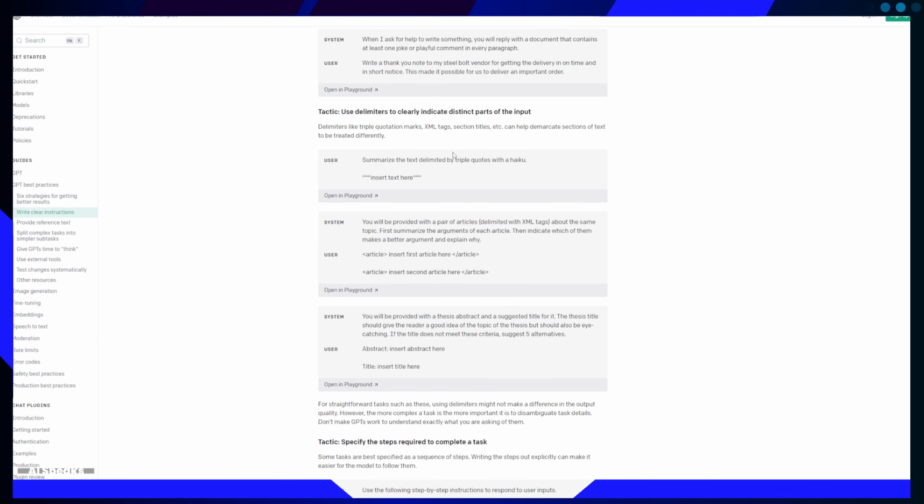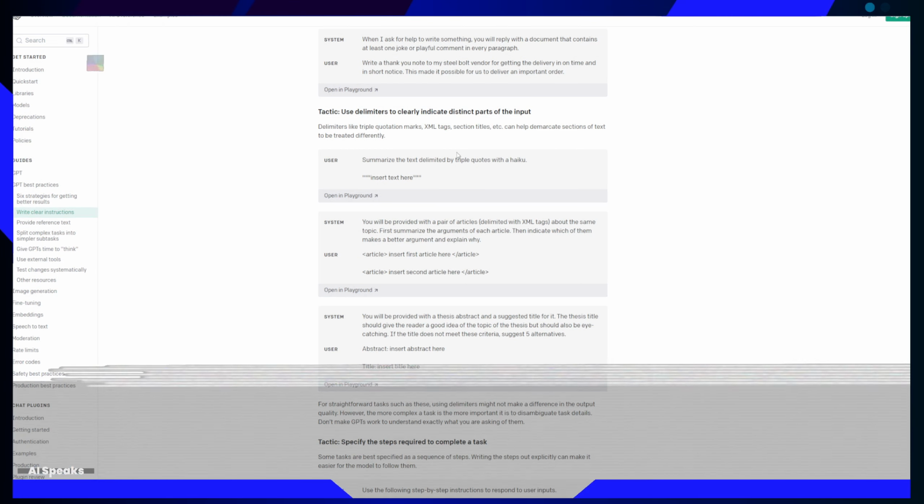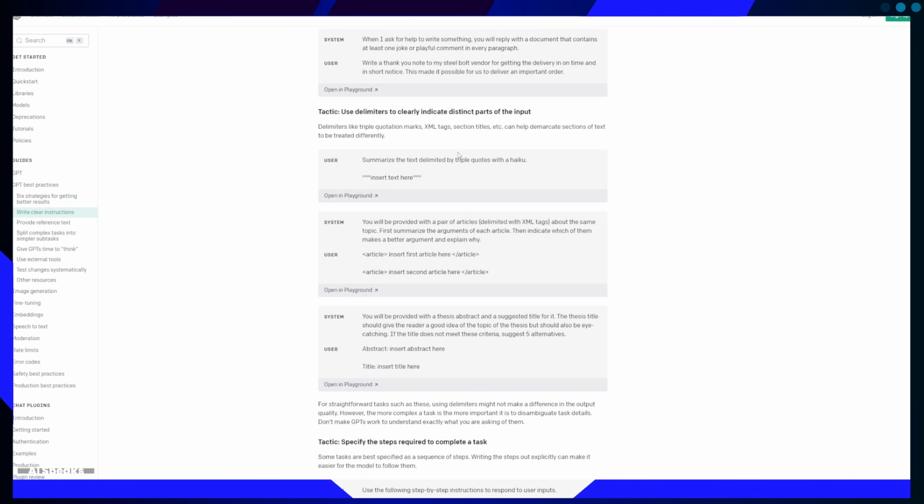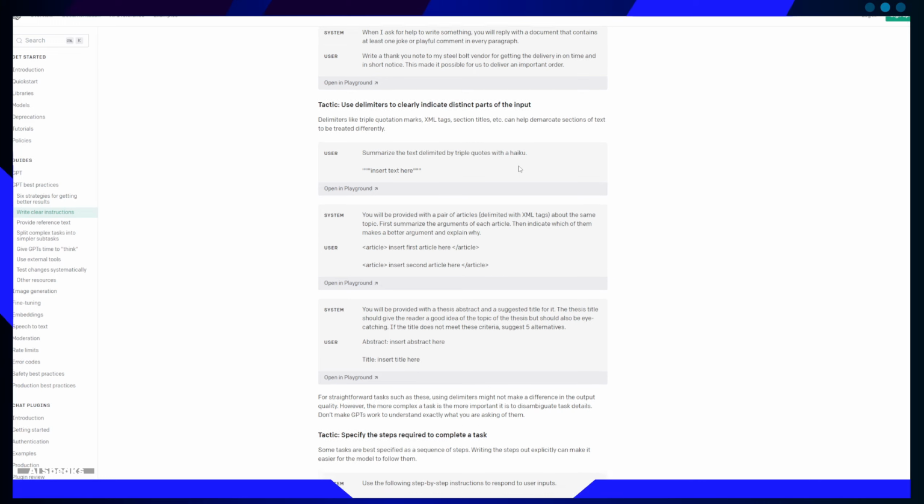Tactic: use delimiters to clearly indicate distinct parts of the input. Delimiters like triple quotation marks, XML tags, section titles, etc. can help demarcate sections of text to be treated differently. Summarize the text delimited by triple quotes with a haiku. Insert text here.